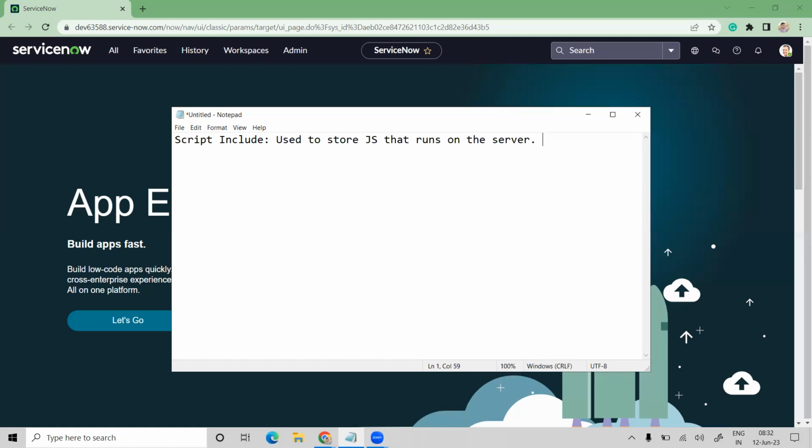Next line. It is a reusable server-side logic. Reusable server-side logic.